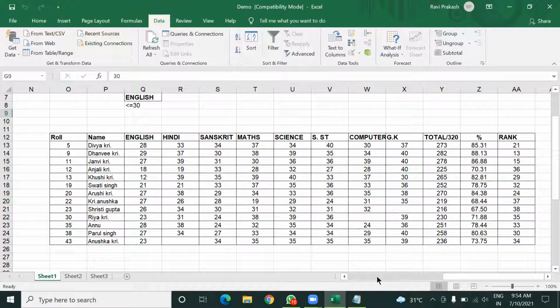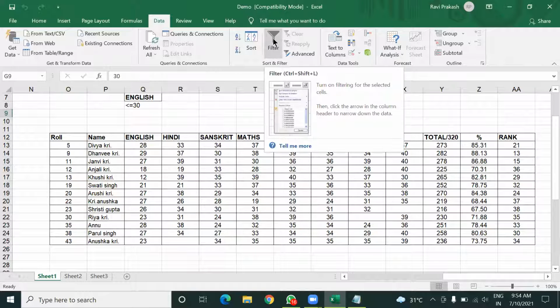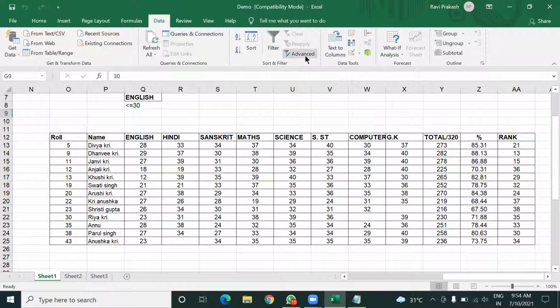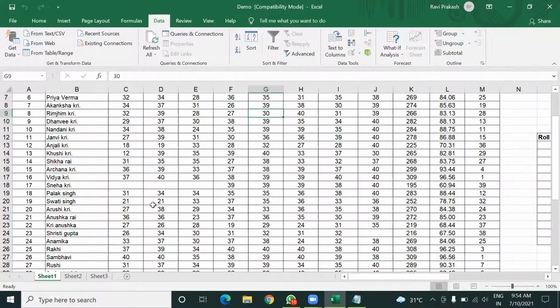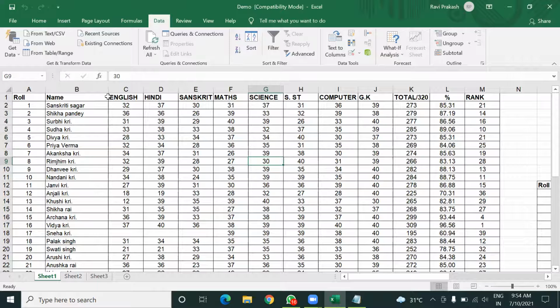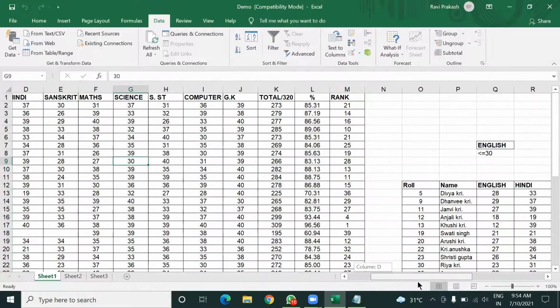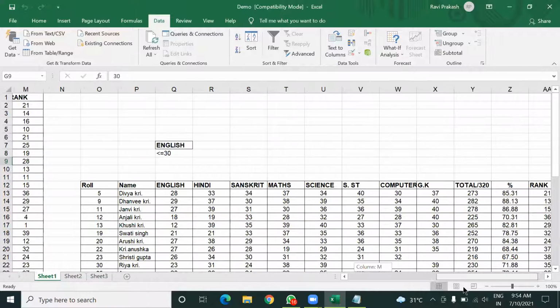So what is auto filter? This button is auto filter, and this one is advanced filter. What we are doing now is advanced filter, and the filter that we were doing from the drop-down button, that was auto filter. Okay.